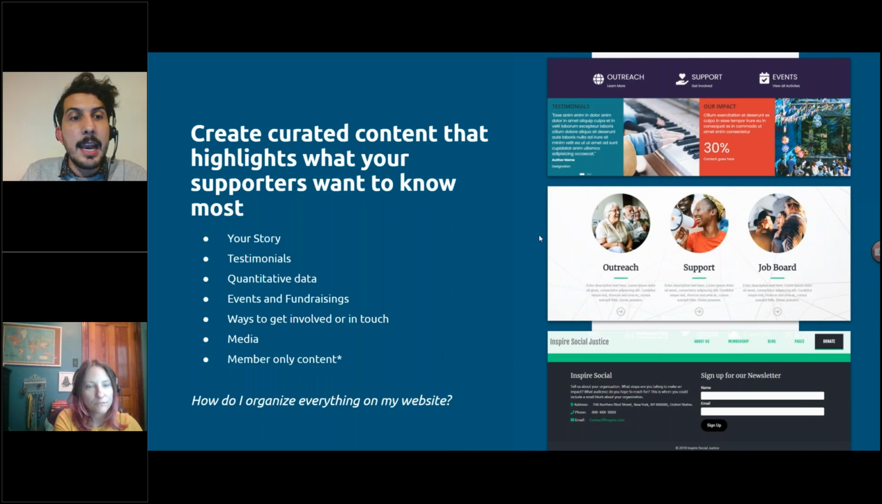Then having a highlighted section for events and fundraising. This is also important to have on the homepage and other internal pages, just to show the latest events that are happening. A lot of orgs right now are doing digital events, such as webinars and running live fundraisers. Those are key to have on your site. So highlight that on either a slider on your homepage or somewhere on your homepage that could take users to a broader list of events and initiatives that your organization is about.